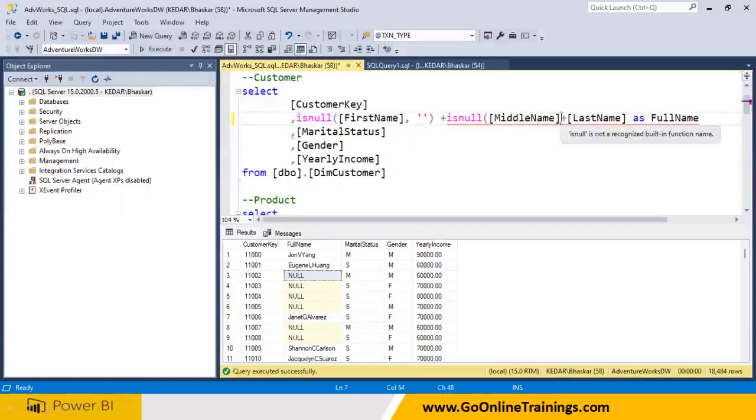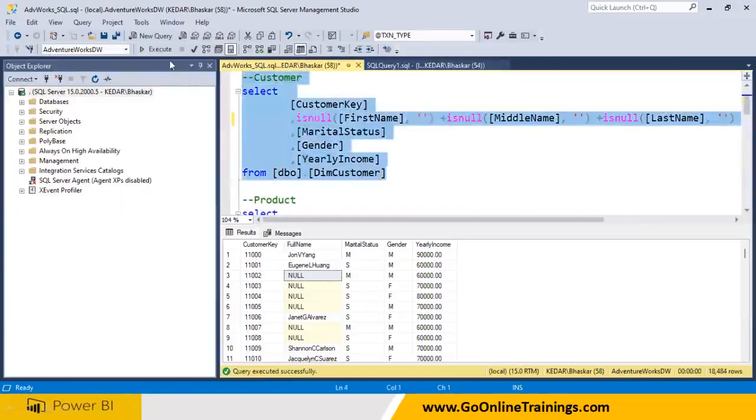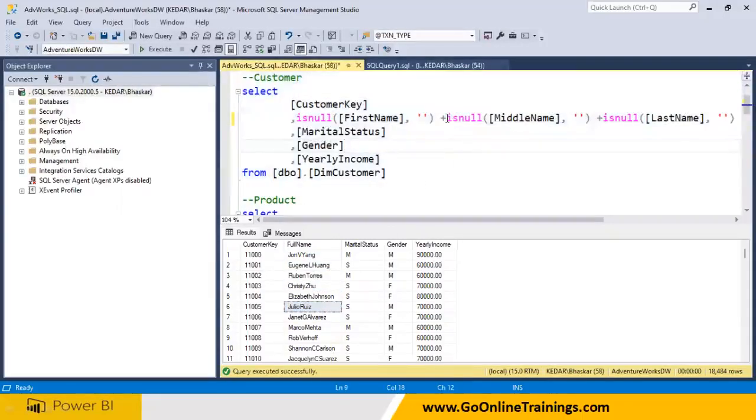So ISNULL: if you have a null, replace it with this. I wanted to use it like this. If you write like that, what will happen? Let us see. You don't get this kind of issue. Now you are able to get John V. Young, everything. But in between, I wanted to have one space.